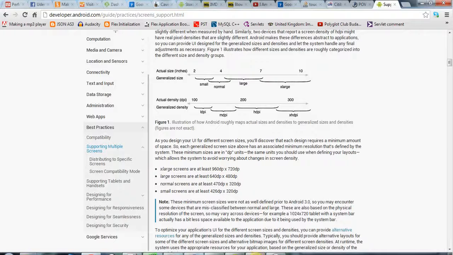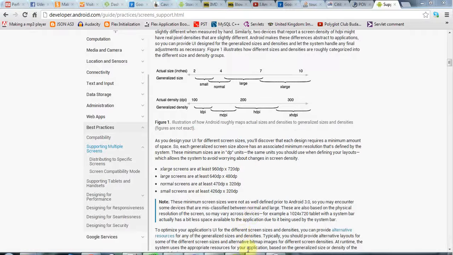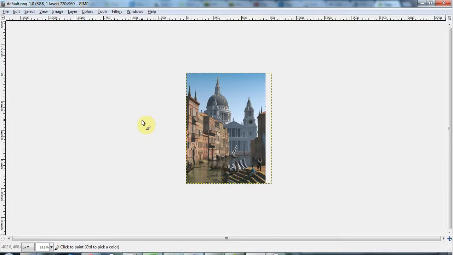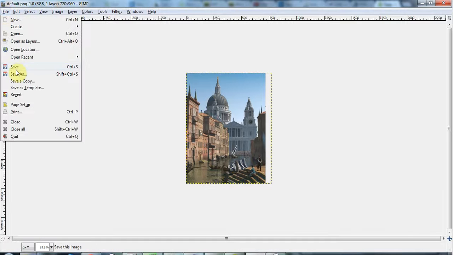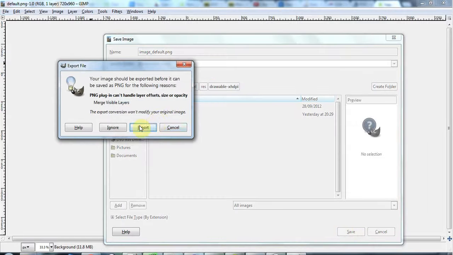So if I could bring up my GIMP, here we go. I'm going to save this as a PNG, and I'm going to save it in my NoteSquirrel resources drawable-extra high density pixel folder, and I need to give it a name. Let's call it something like image_default.png and save that there.